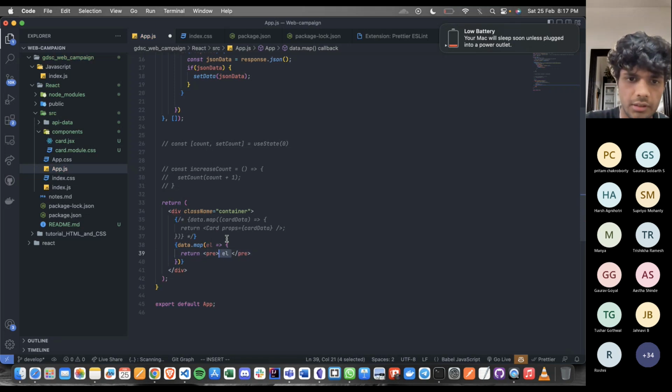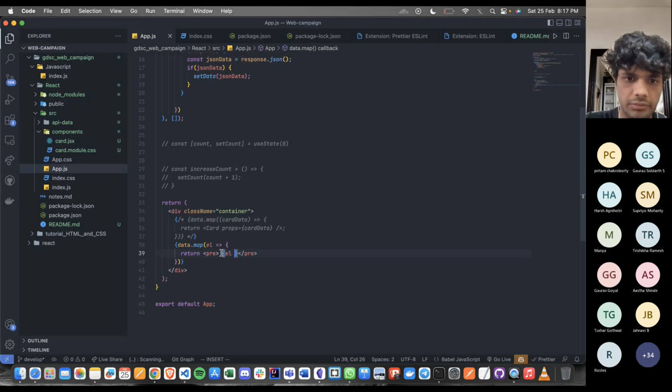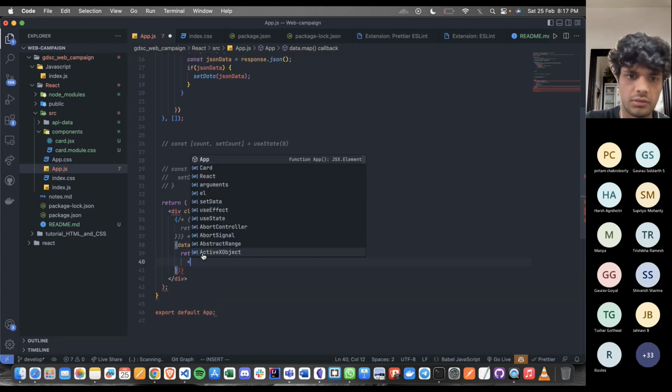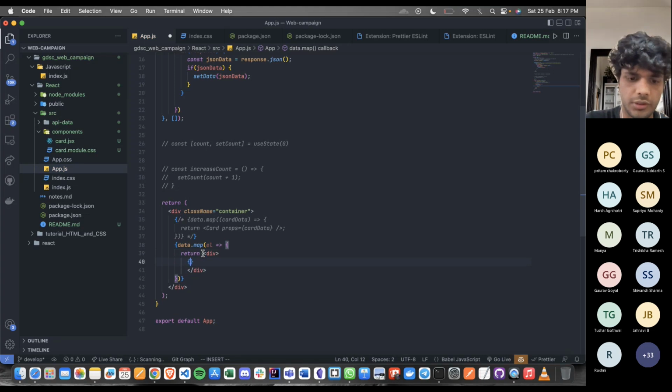As the previous time I ran, the pre tags were not working. Yeah, not working. Pre tags don't work, I don't know why. See, the data is not here. The data is still not here.